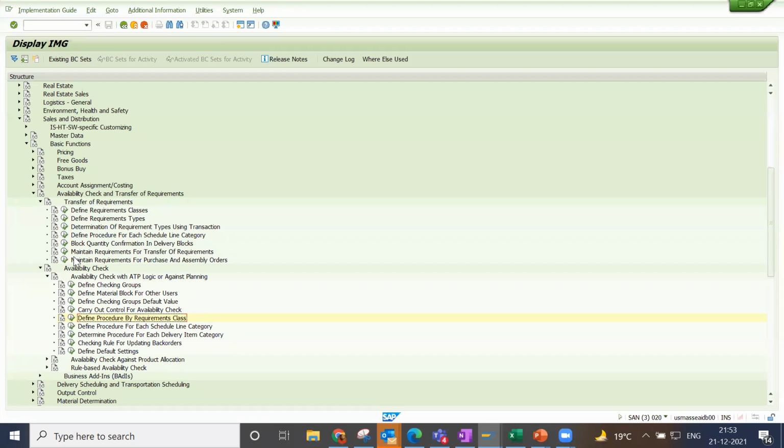So Asghar bhai, do you want me to go deep into the transfer of requirement and availability check configuration? No need, brother. That's more than enough. If I go deeper, I think they may get confused. So basically what I'm trying to say is that the availability check and the transfer of requirement are the integration between SD and MM when it comes to MRP. Any doubts you have, you can raise them.